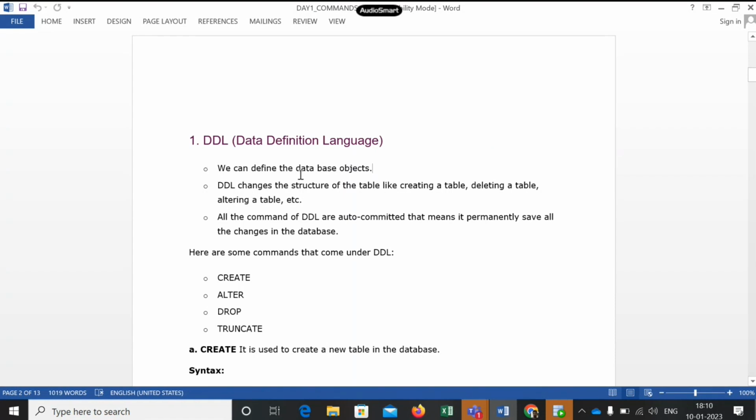So we can define the database objects by using DDL, because DDL itself has the creation. DDL changes the structure of the table, like creating a table, deleting a table, and altering the table. All the commands of DDL are auto committed. That means it permanently saves the changes in the database.